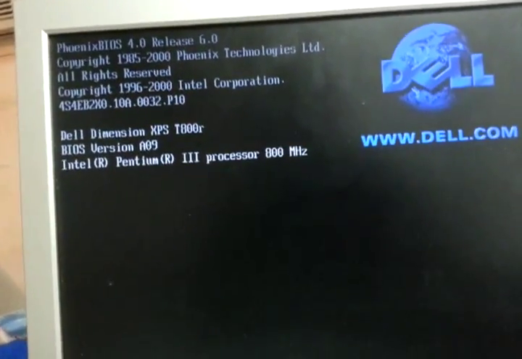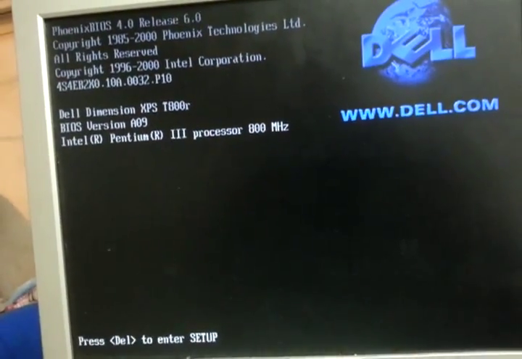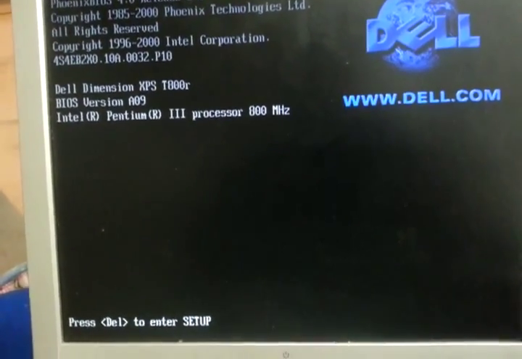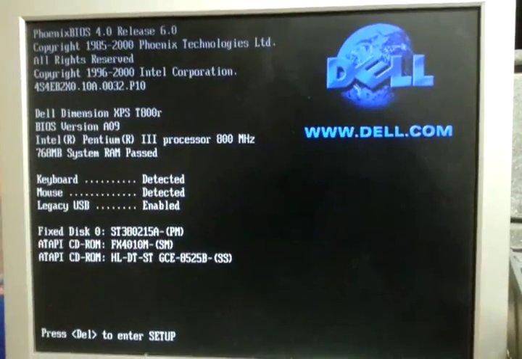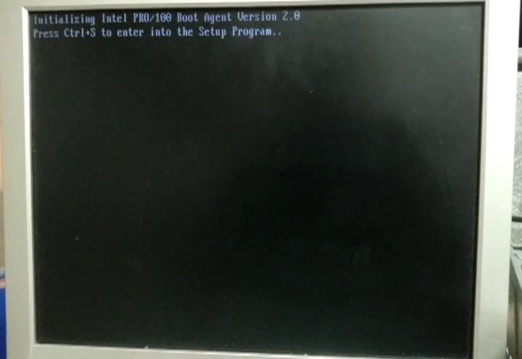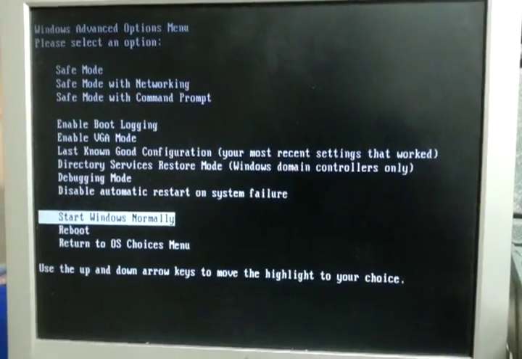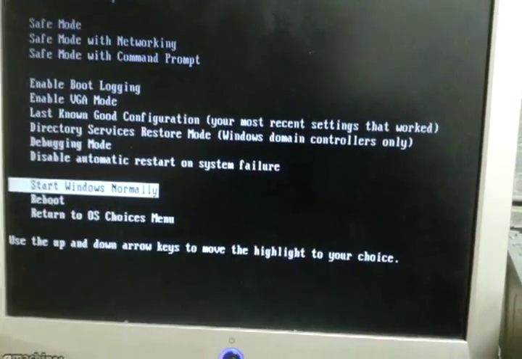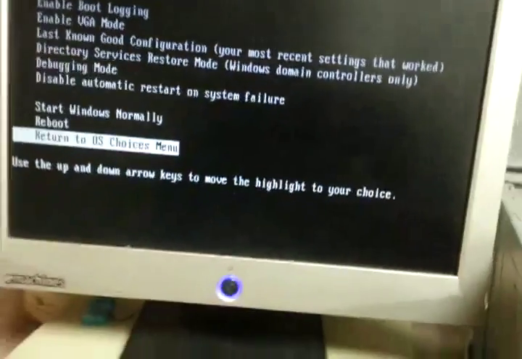Alright. I have it paused, so we'll hit enter to continue. Hit F8 as soon as the BIOS is done so that we get the startup menu in XP. Just gets past this. Windows Advanced Options for XP. Return to OS Choices menu.